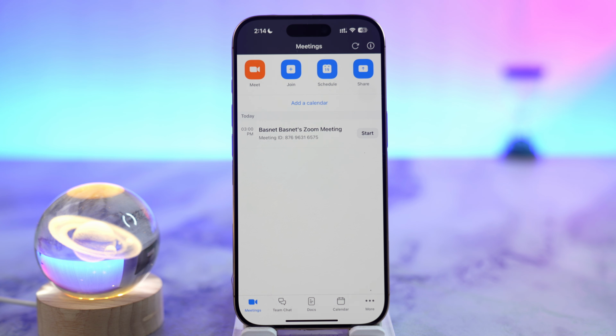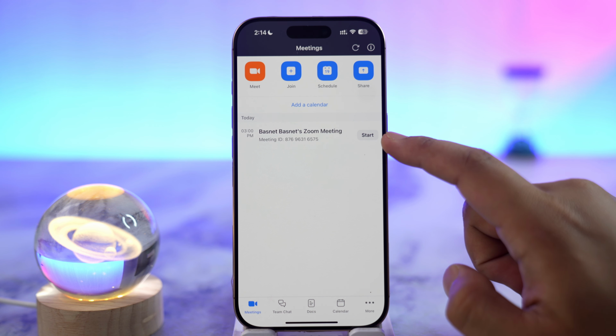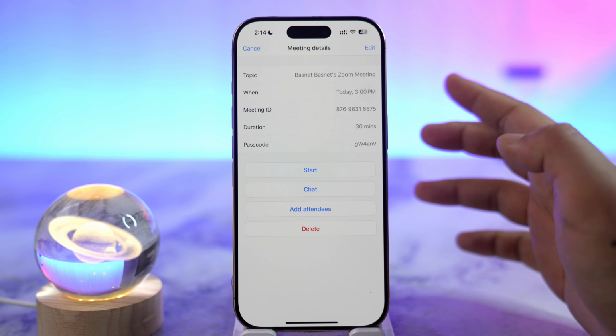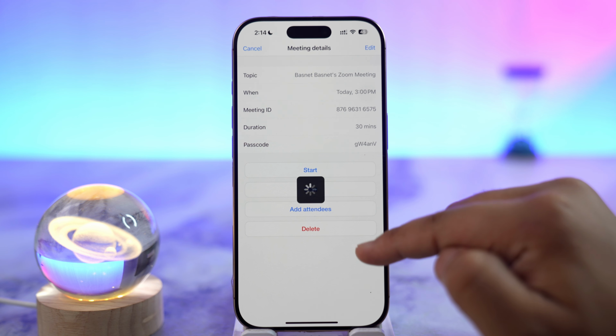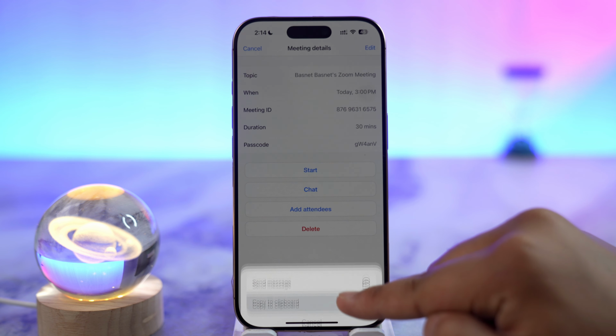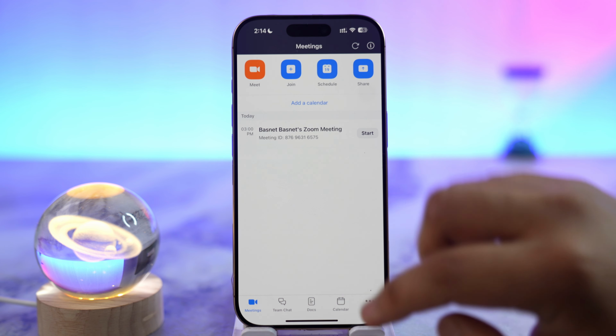Right on the meetings page, you'll find some of your scheduled meetings that have not yet started. Now, if it's not yet started and you want to invite people, you select that. You just tap on this little options. You can tap on add attendees over here. You can copy the link to your clipboard, and you can send that link to other people and they'll be able to join that meeting.